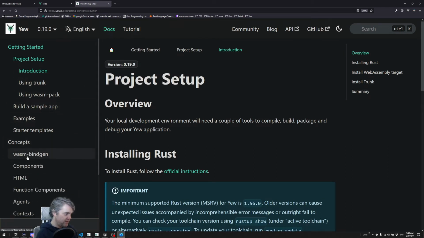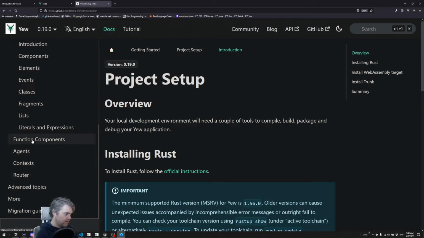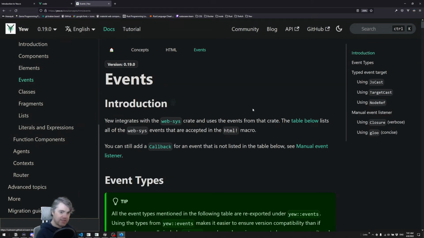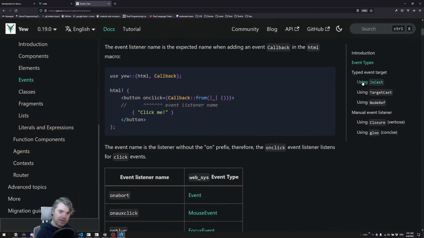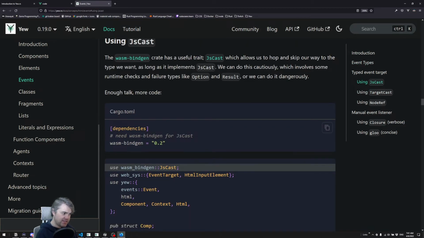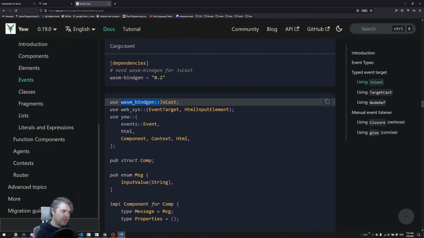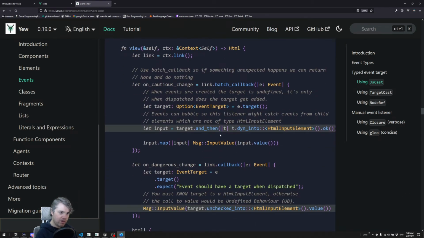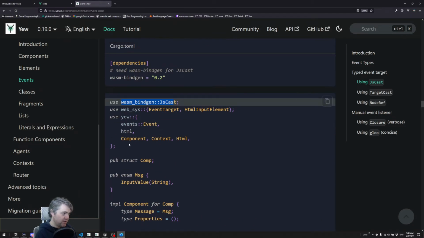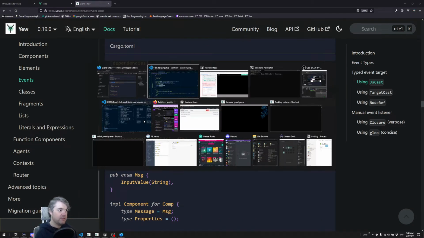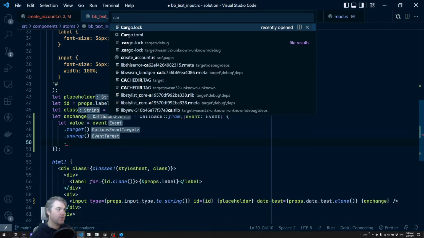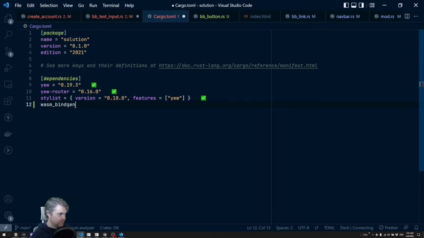Yew.rs we have in, let's see, what is it? Oh yeah, it's here in events. Is it events? I think it is. We're going to use, is it JSCast? Yes, we're going to use wasm bindgen JSCast, and we're going to do our unchecked into. So we need wasm bindgen. And I believe there's some features we need from this? I don't remember. We're going to find out.